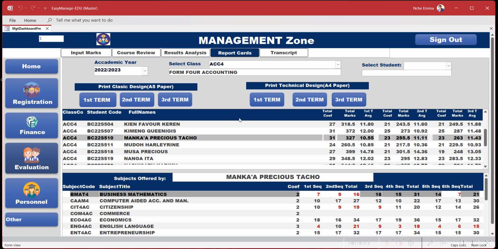So that is that for the system, guys. There are many other things you can manage, personnel and so on.